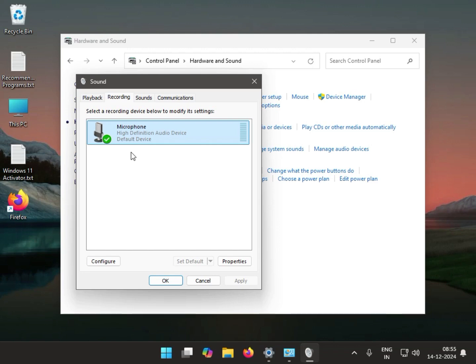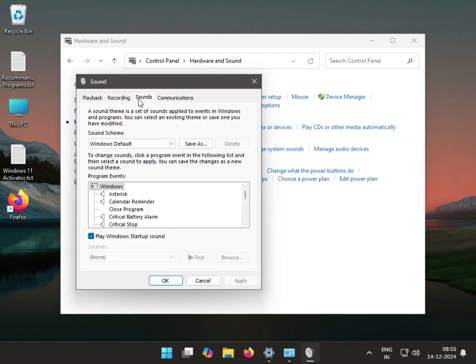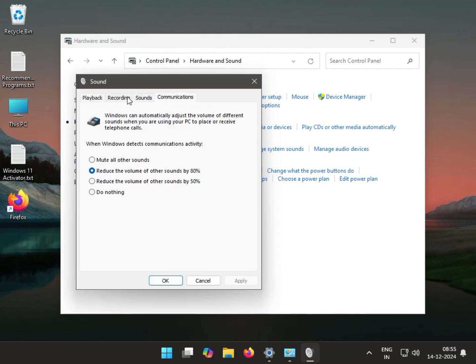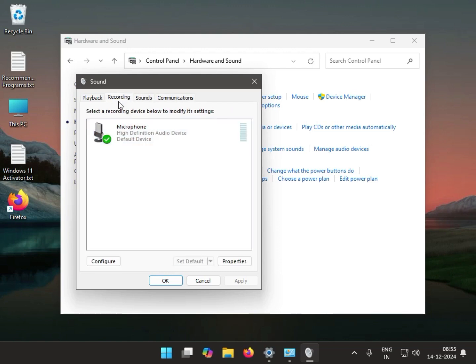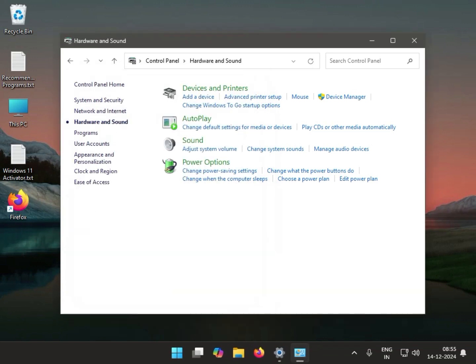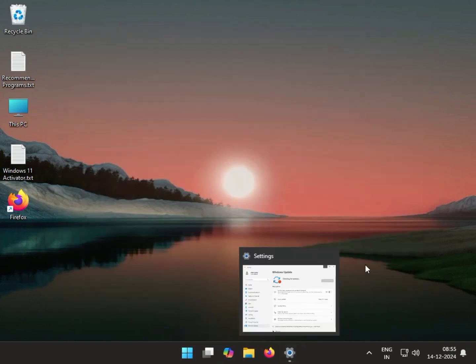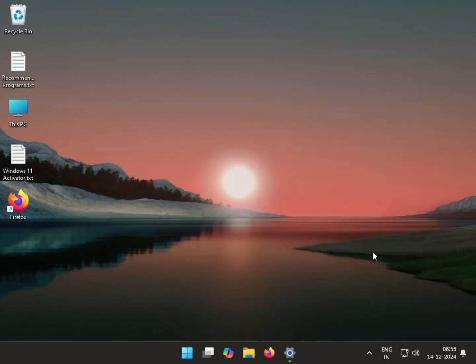Okay, if you are connected to Bluetooth headphones, there might be two to three mics showing here, so select the one you require. Okay, and then OK, and this is for testing purposes. Then click Apply. Okay, and then close. Then, guys, complete this method and then check.